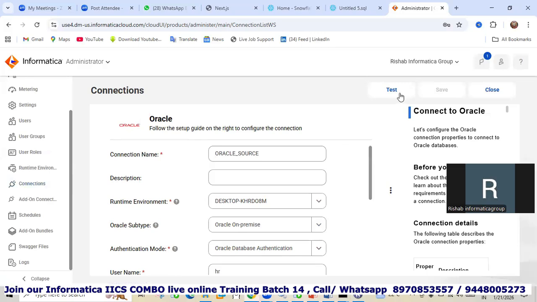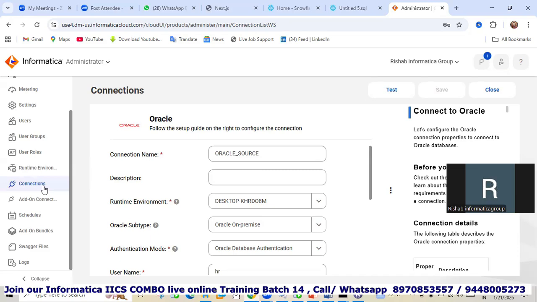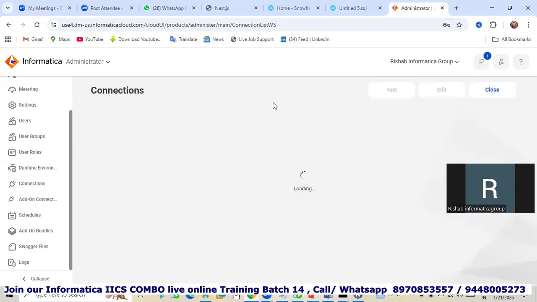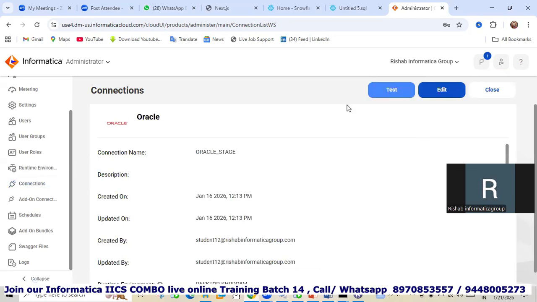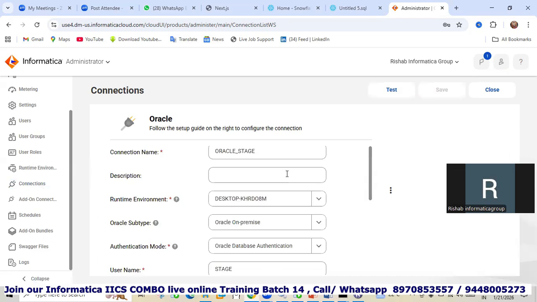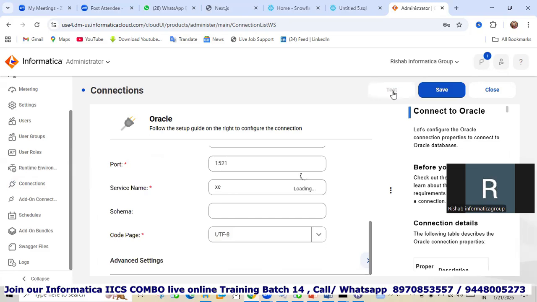Okay, it is tested. Let me check with another target also. Oracle stage. Let me test this also once because it is a new connection for me. Edit. Stage. Fine. Test. So the connection is successful.